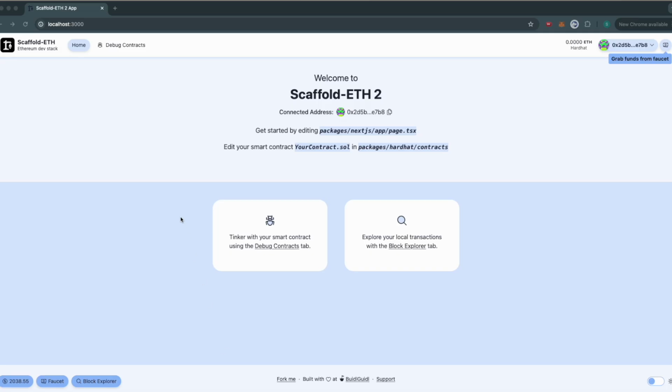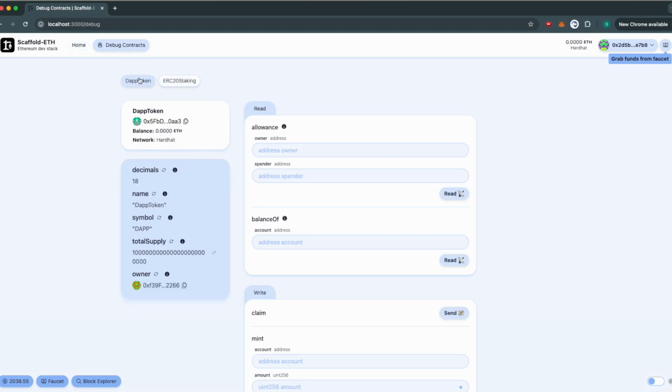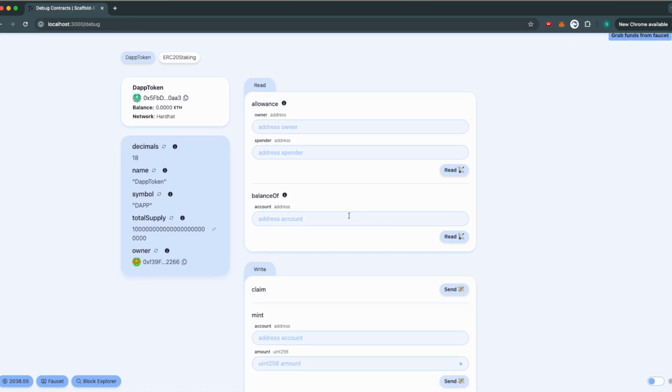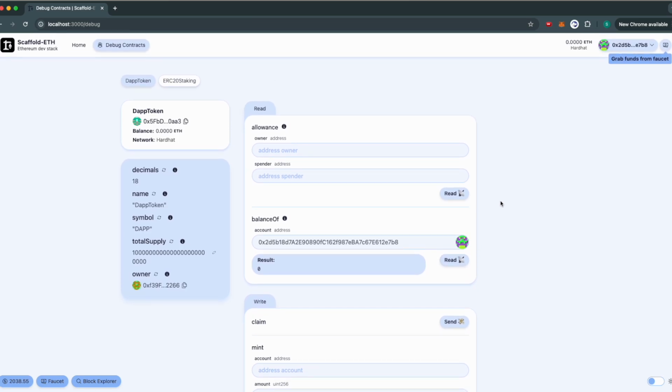Let's go back to our website. Here we have a debug contracts page where we can see our two contracts. First of all, let's check how many tokens we have right now. We have 0. So first of all, we need to get some ETH for the gas by clicking this faucet button. And now we have 1 ETH.